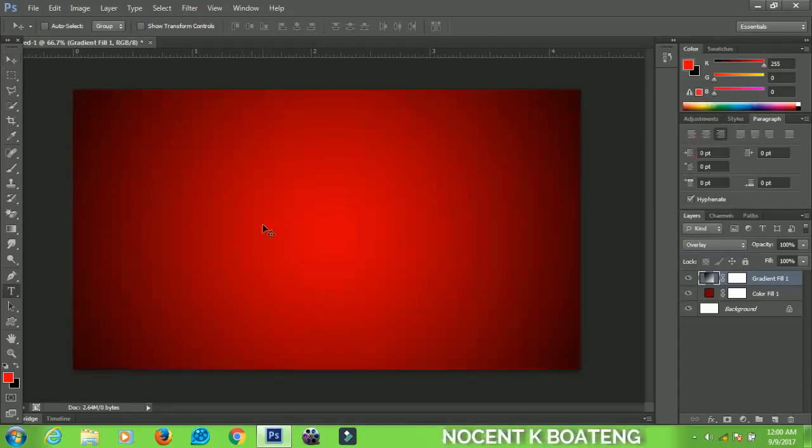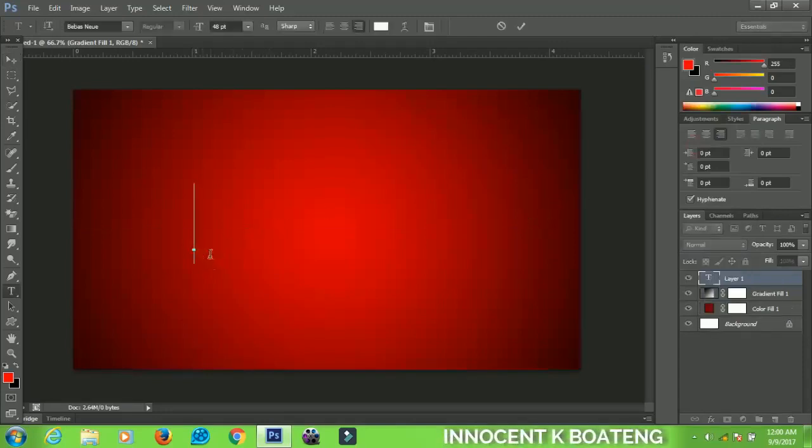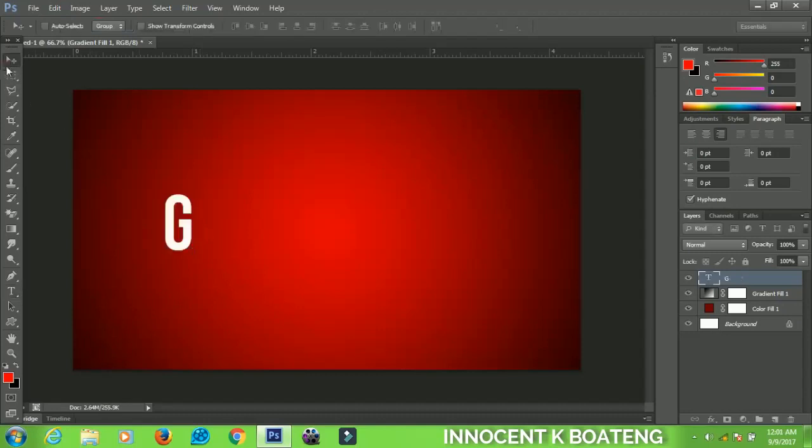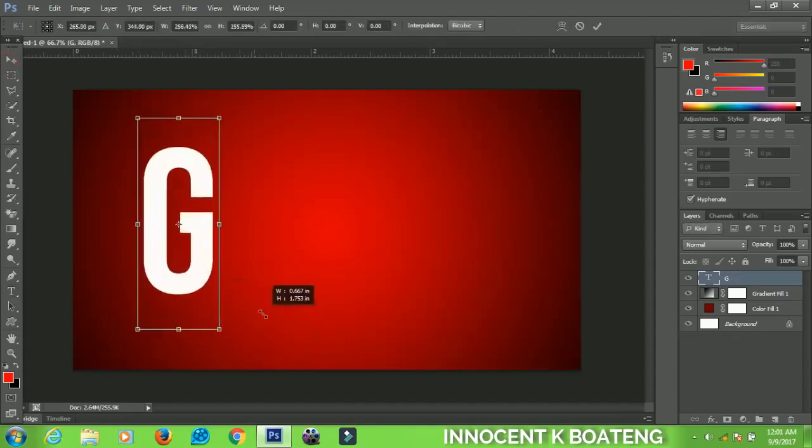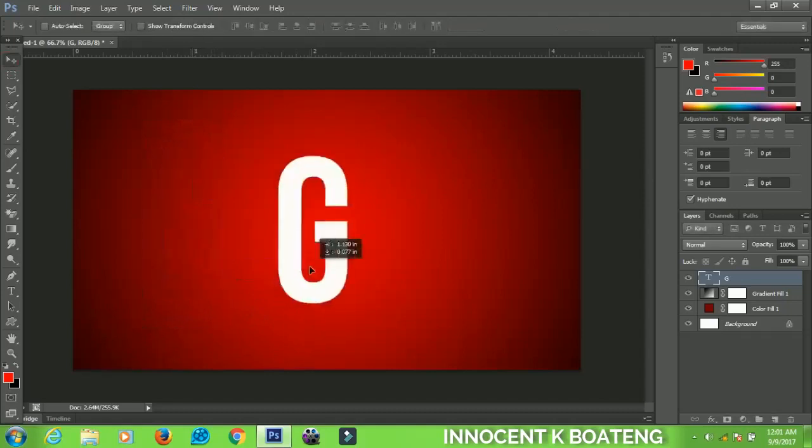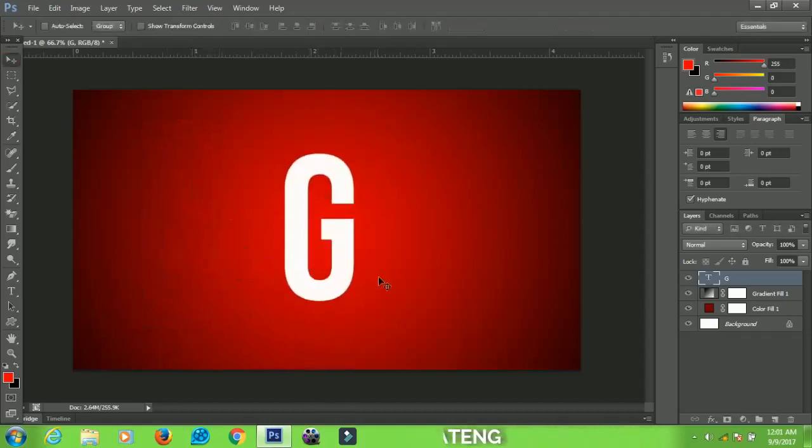Now let's go ahead and add our text. So I'll be using the Pacifico font for this one. I'll just type in the first letter, that's G, since we are creating something for class. So you can position it in the middle. This is what we are going to apply the effect on, and we will use this particular one to do the rest of the text.